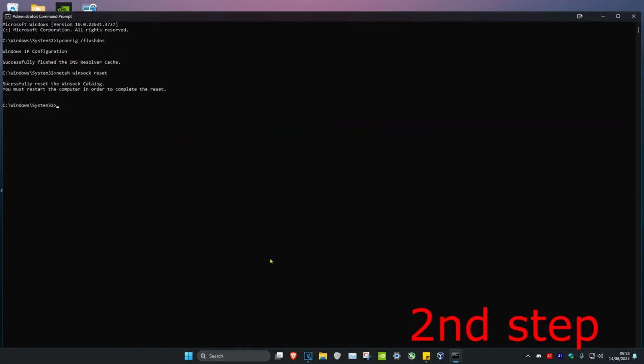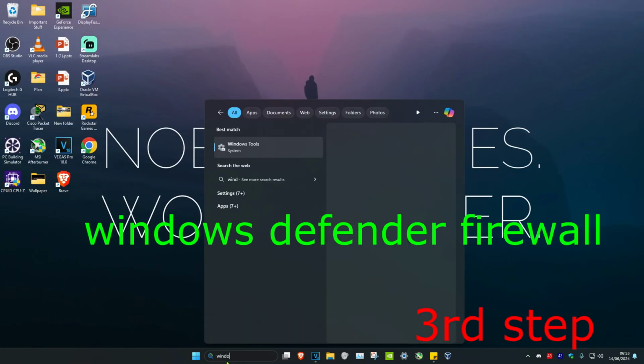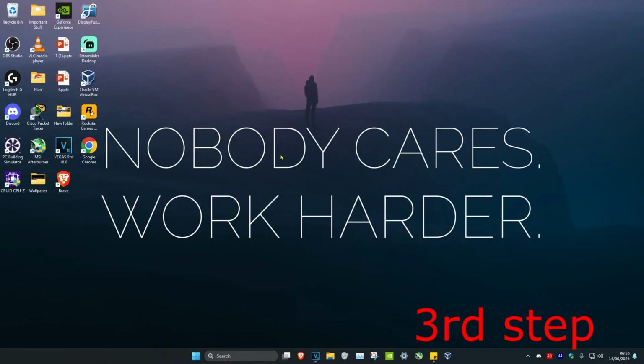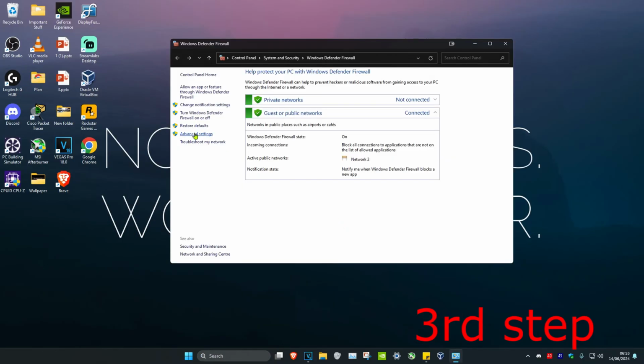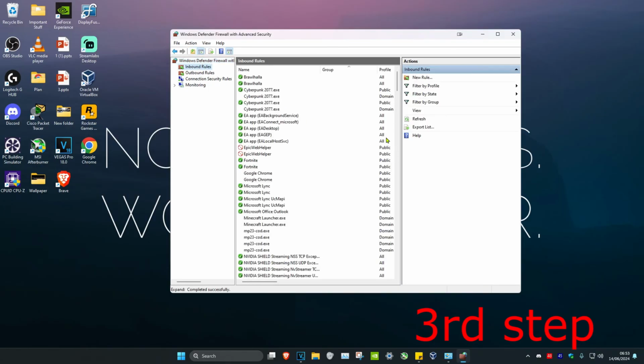Now it's going to ask you to restart your computer, but don't restart it yet till you complete the next step in the video. Now for the third step, you're going to head over to search and then type in Windows Defender Firewall. Click on it. Now once you're on this, we're going to click on advanced settings. And then you're going to click on inbound rules. And then click on new rule.